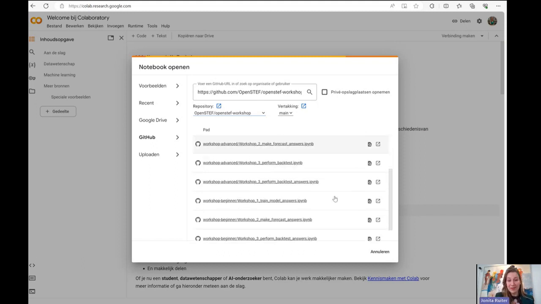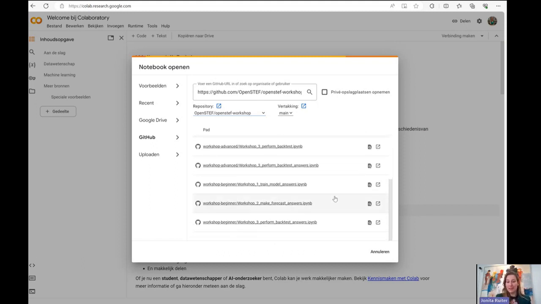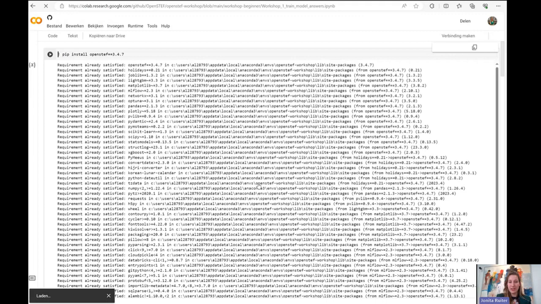Okay, then we can go to the next step, and that's opening the file. So in the list, you're going to look for workshop-beginner/workshop1-train-a-model. So workshop one, train a model, and be sure that you're in the beginner folder, because else you're accidentally going to do the advanced notebook, and that's going to be a bit difficult. Then you just click this, and it has opened. Don't be scared by this screen. I'll walk you through it.